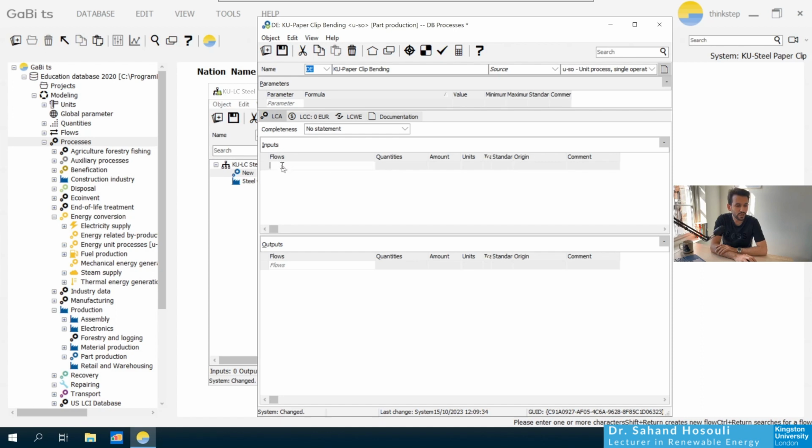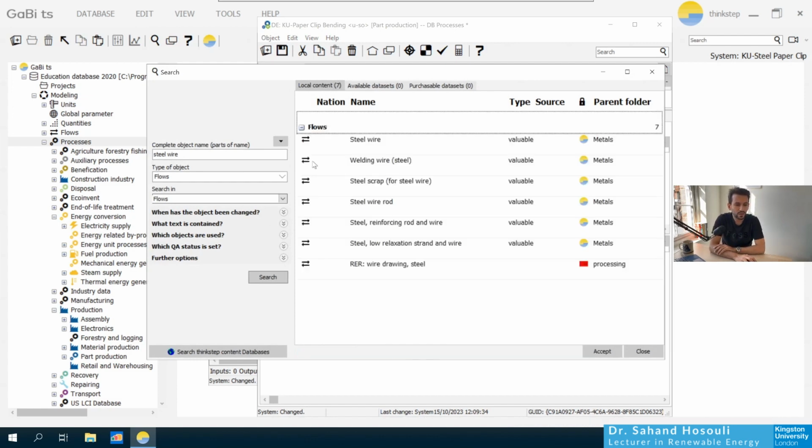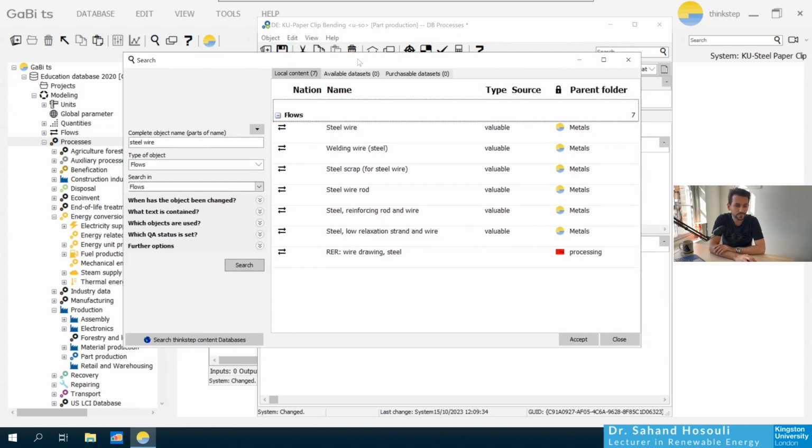So I'm going to click over here in order to be able to edit it. The first element that I need is a material type element, which is the steel wire. So I'm going to click steel, write steel wire, and then hit enter, and this window is going to pop up. Basically it shows all the processes and all the flows that I have in my GaBi library.